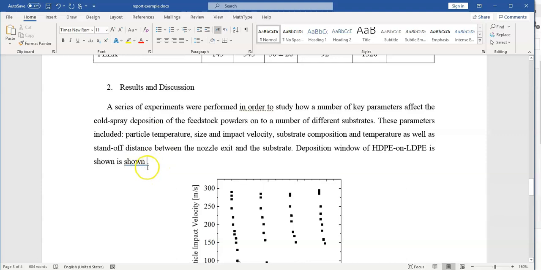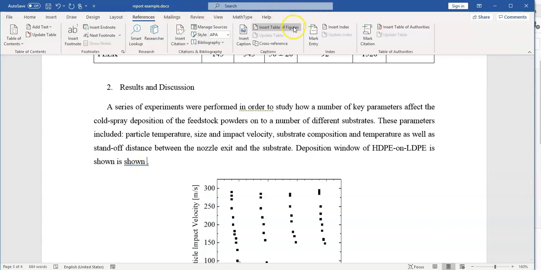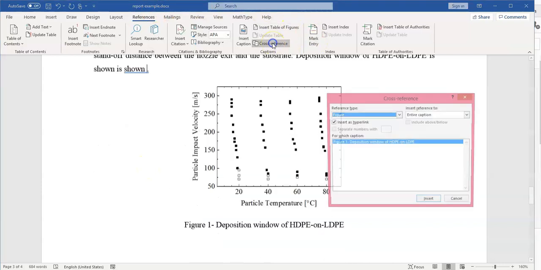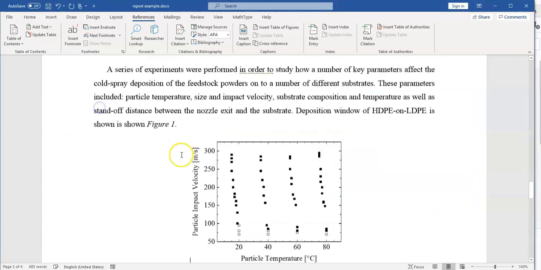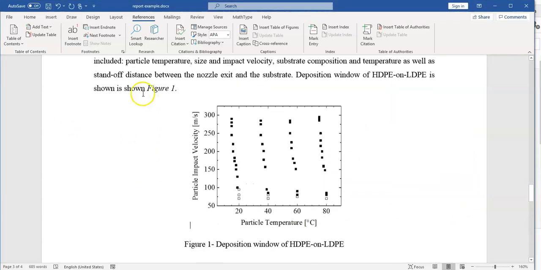So suppose I want to enter this here. Go to References, Cross-reference, and here again you have the option to select between these. I would select Figure, select only label and number, then Insert. Close this window, and Figure 1 is written here and is referring to this one.